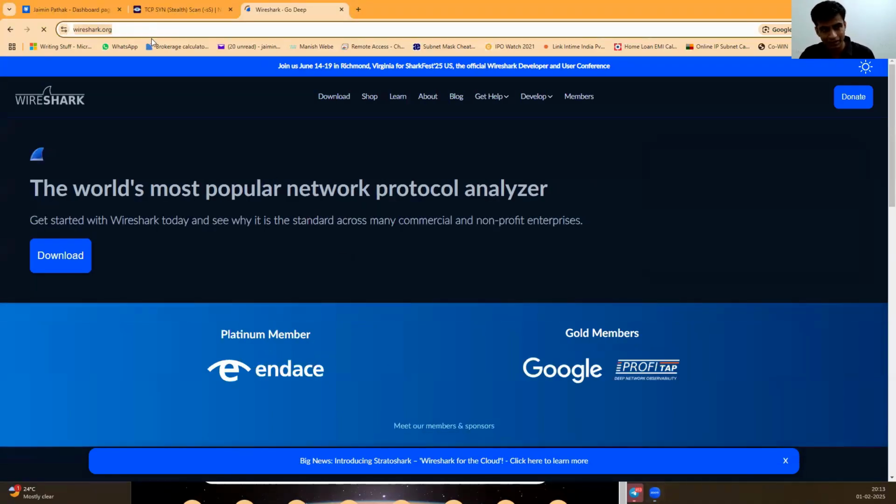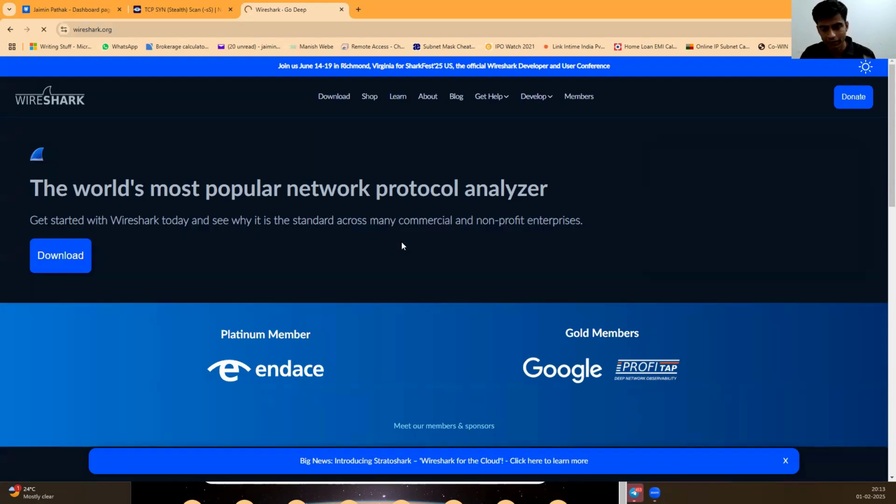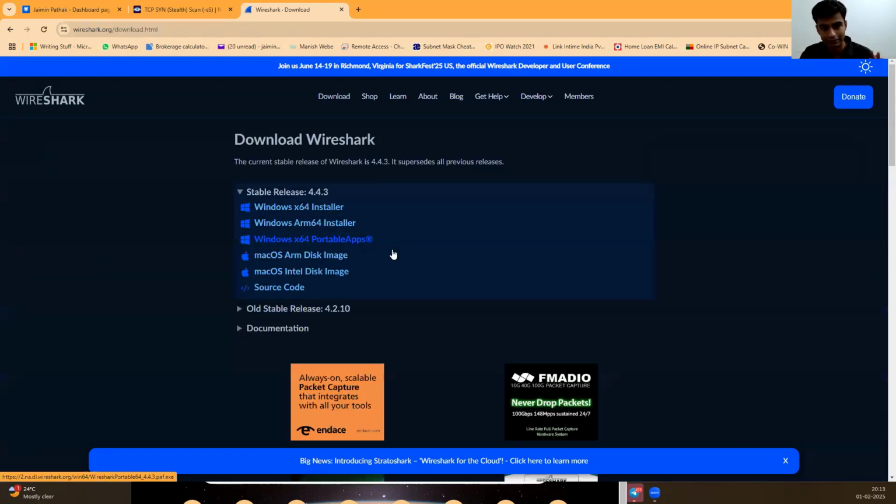So you have to visit the Wireshark official website, which is wireshark.org. Now go to the download section where you will find all the installer files for your relevant machine. It's for Windows machine, MacBook. Okay. So once you have that executable file, just run it, and you will have that installer file. Install it, and your Wireshark is ready.